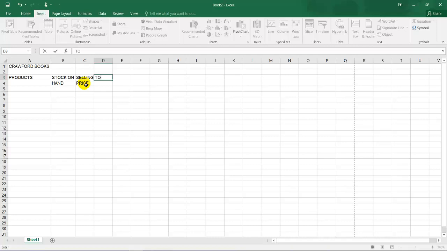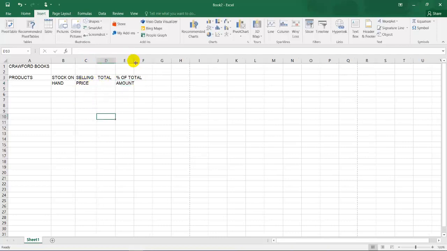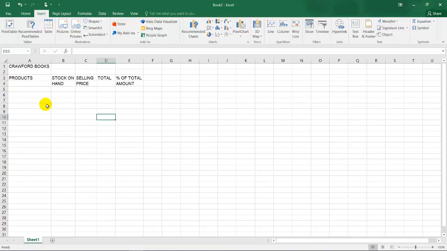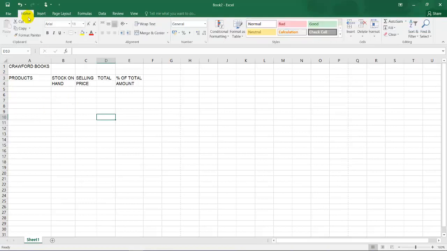Total, and percentage space of total and amount. The cell below. So I need to increase this over there and increase my column width. As I showed you now, to increase your column width, it's the same way to increase your row width. You can increase it, but don't increase it if there's no instruction for you to increase it.